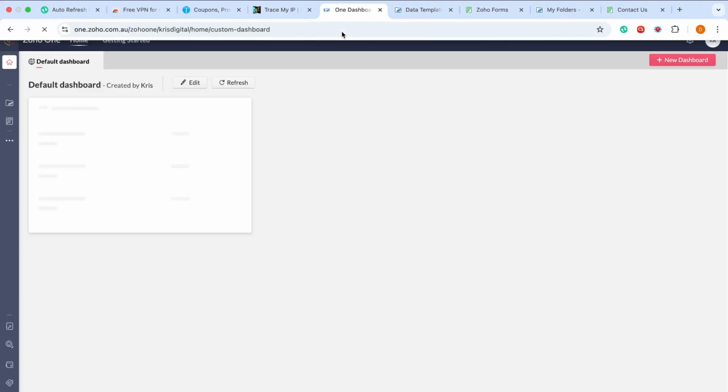So in Zoho, in different countries, the domain name might be different. For Nigeria, we have one.zoho.com. For Australia, we have one.zoho.com.au. For Saudi Arabia, we have one.zoho.com.sa. So it's just different for different countries.